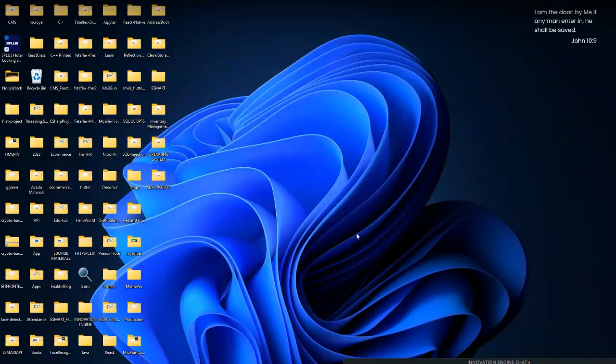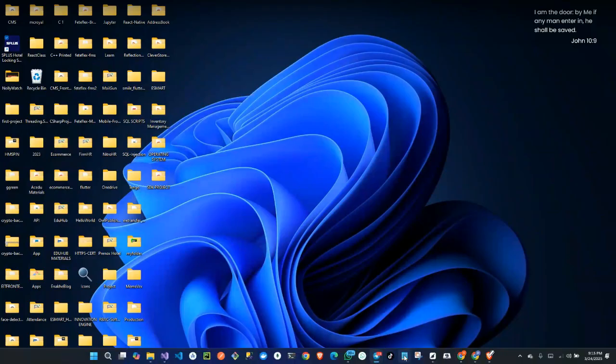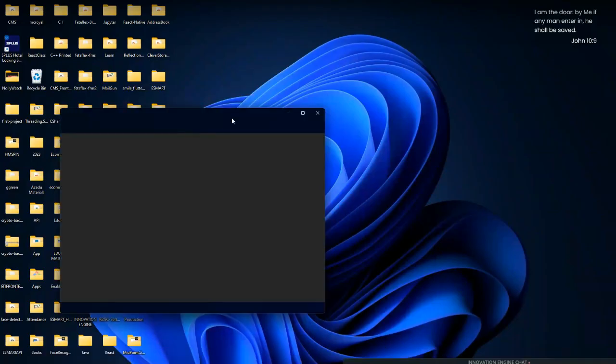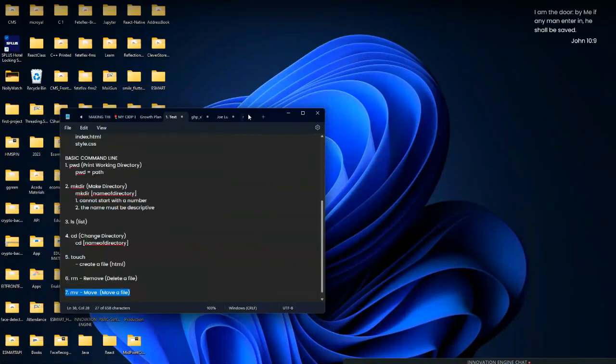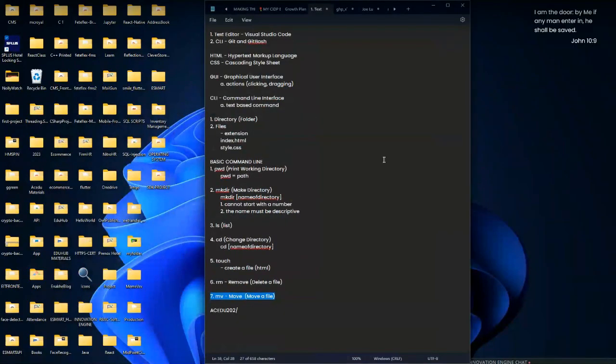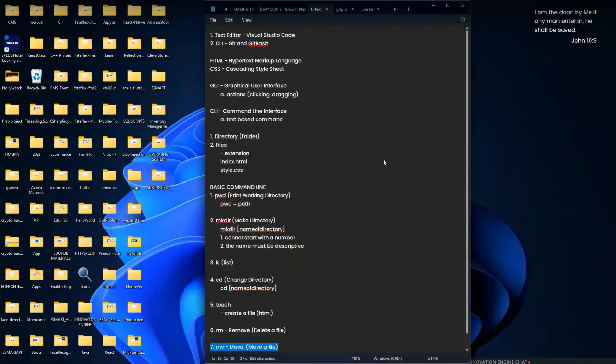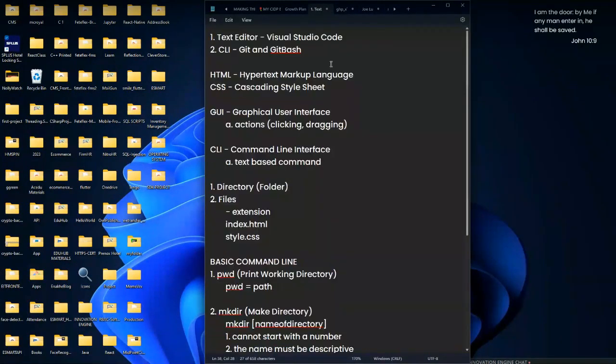Now, we'll be using two major tools. Let me just open my notes. All right, so this is the note here. The two tools we'll be using are the text editor and our Git Bash. The text editor is what we use to write our programs.